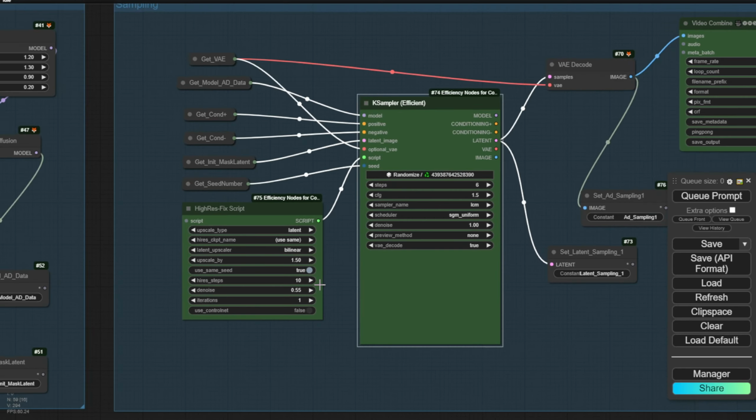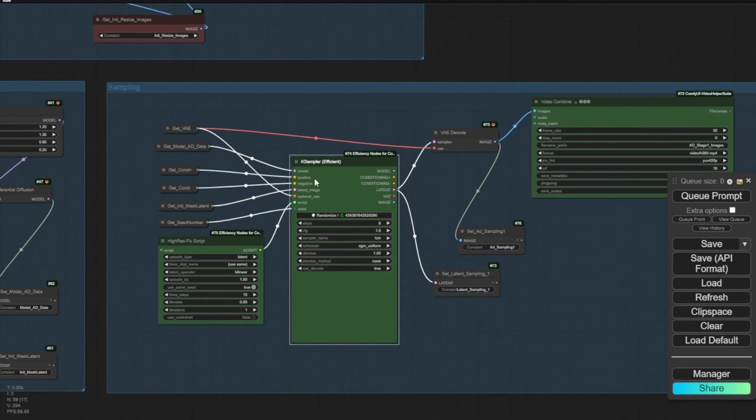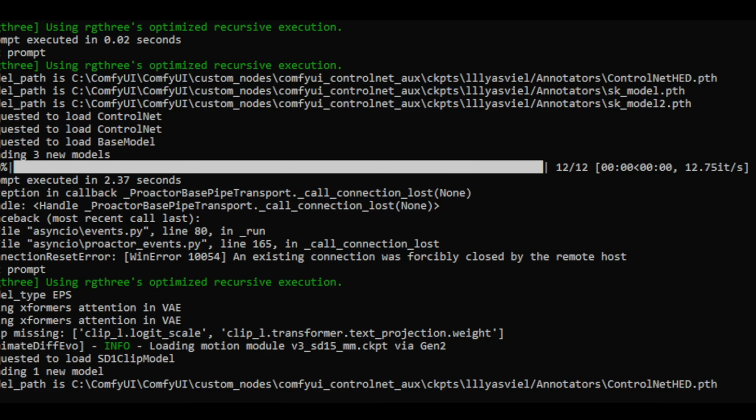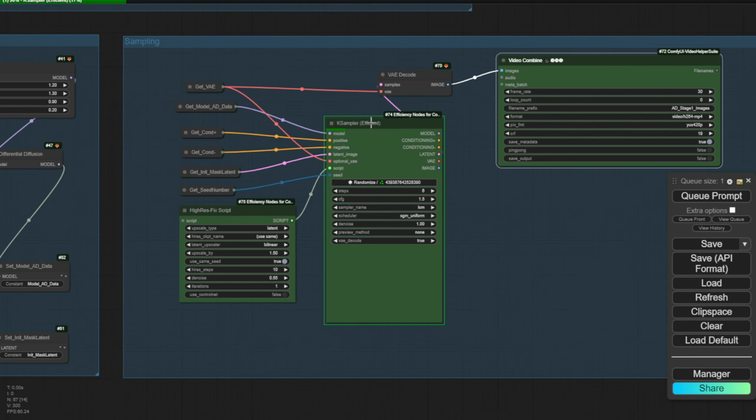Then let's click Queue Prompt and see what will happen. It looks like everything is going fine. Two ControlNet models are loaded, and we have seen that data start flowing into the sampler. It starts processing the animations in the sampler here. Let's wait for the result and see what will be shown.